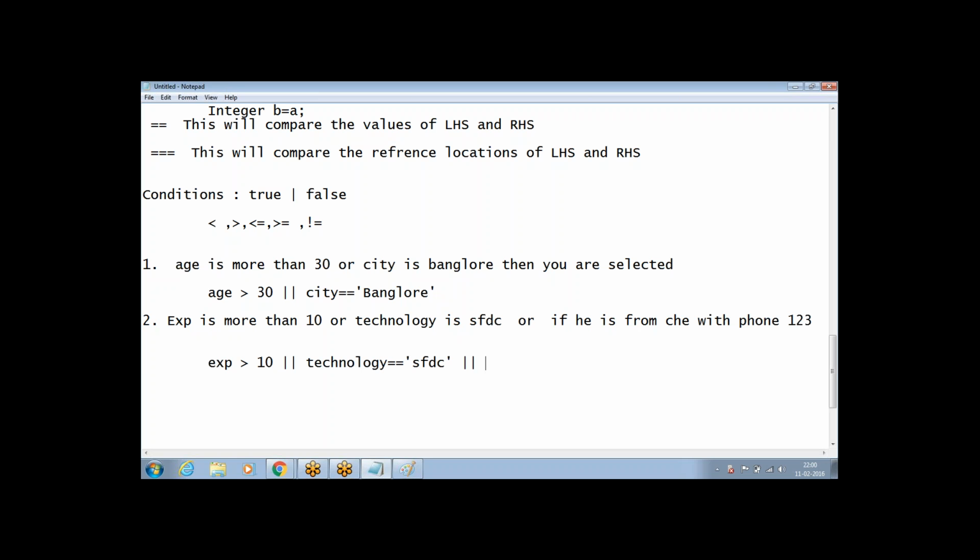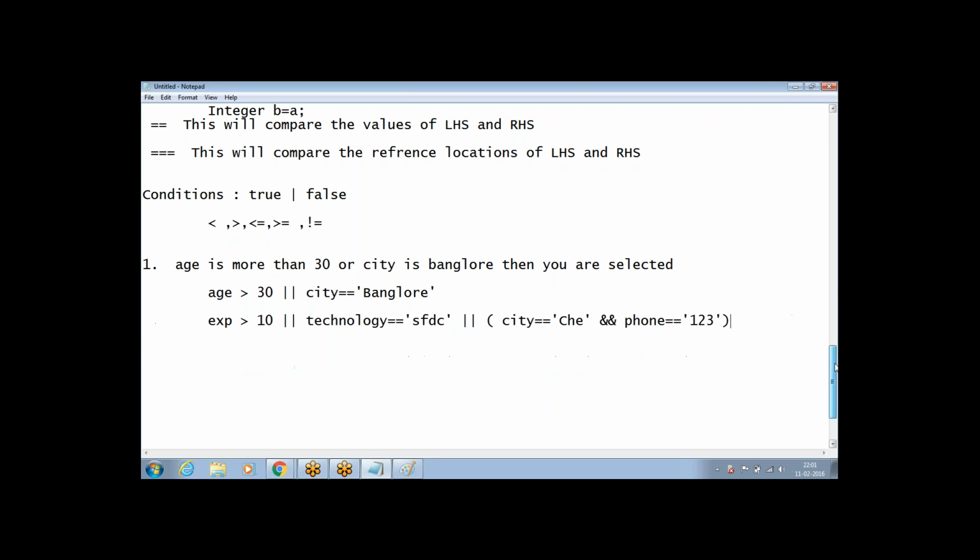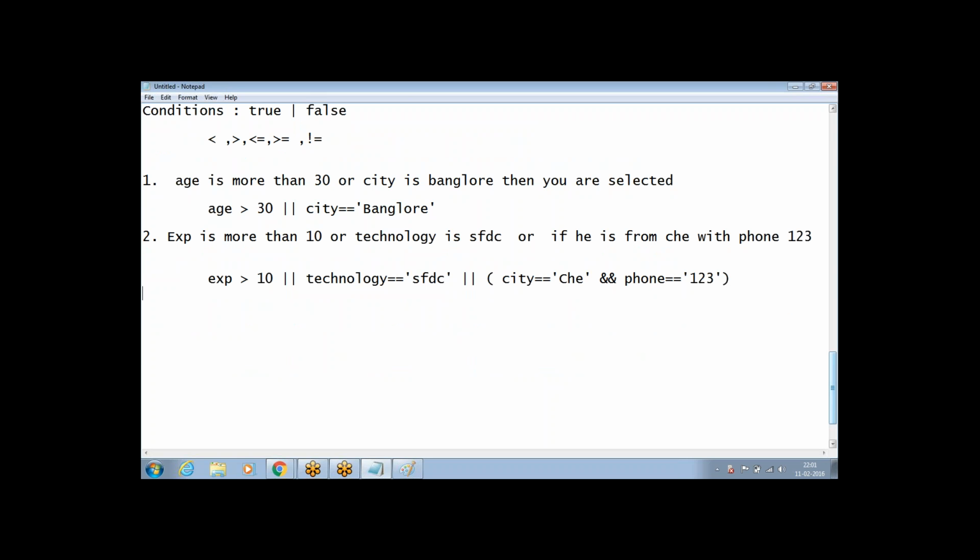If he is from Chennai with phone number 123, it means we are comparing two conditions. So we have to give city equal to Chennai, and phone equal to 123. So this is how we are making a condition. Based on the requirement, frame the conditions using logical operators or relational operators, and or conditions. This is how we can frame conditions when you are writing an if else condition. I hope I am clear with these conditions now. Any further queries about this?